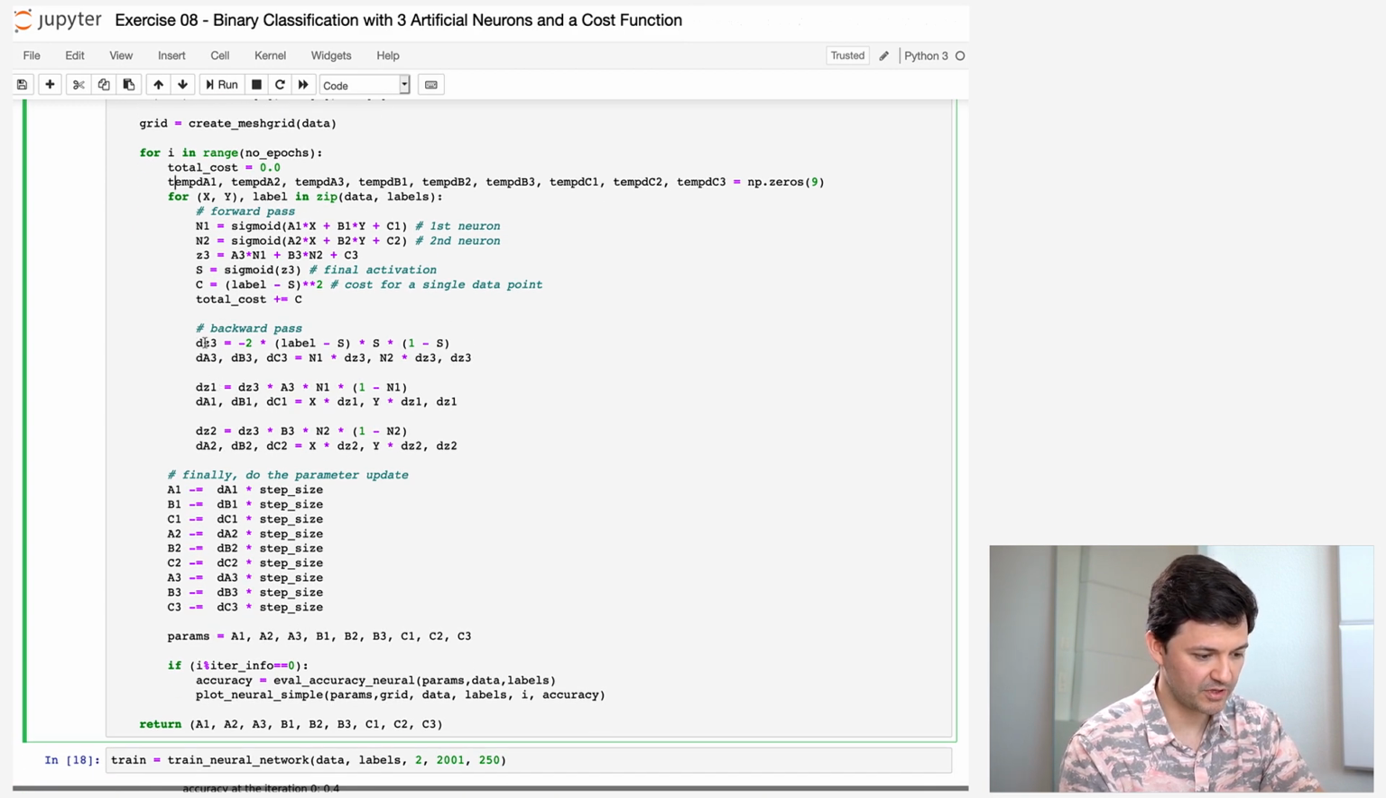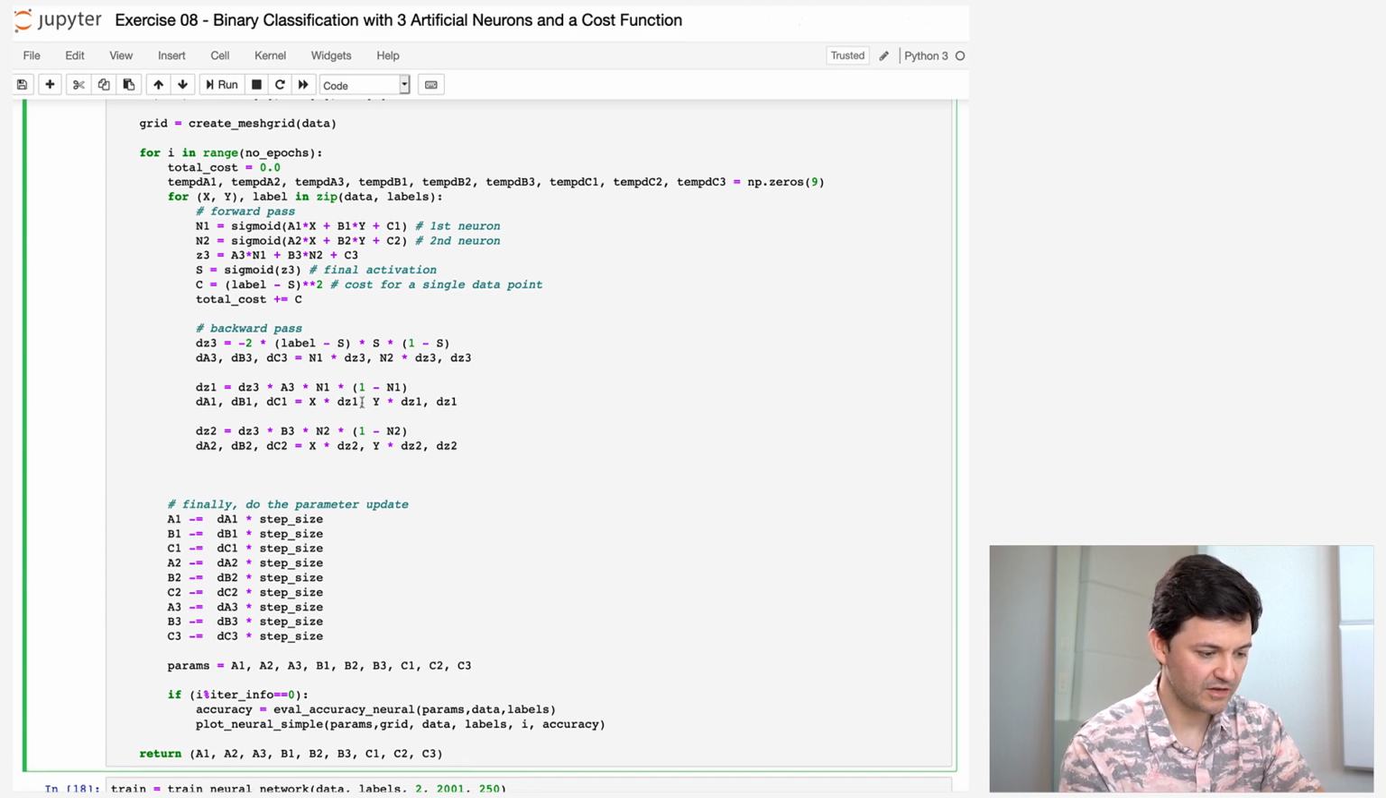Okay, now what do we do here? Well, now we compute the backward pass and all the partial derivatives for a single data point. But what we need to do is add these values, dA1, dB1, dC1, dA2, dB2, dC2, dA3, dB3, and dC3, to these values. So how can we do that? We can say temp dA1 plus equals, which means add to it dA1. What this will do is add the current value of dA1 to temp dA1.